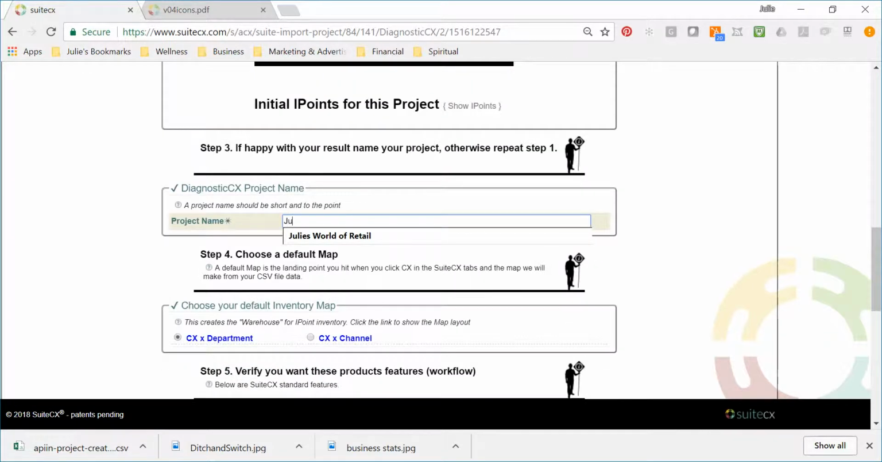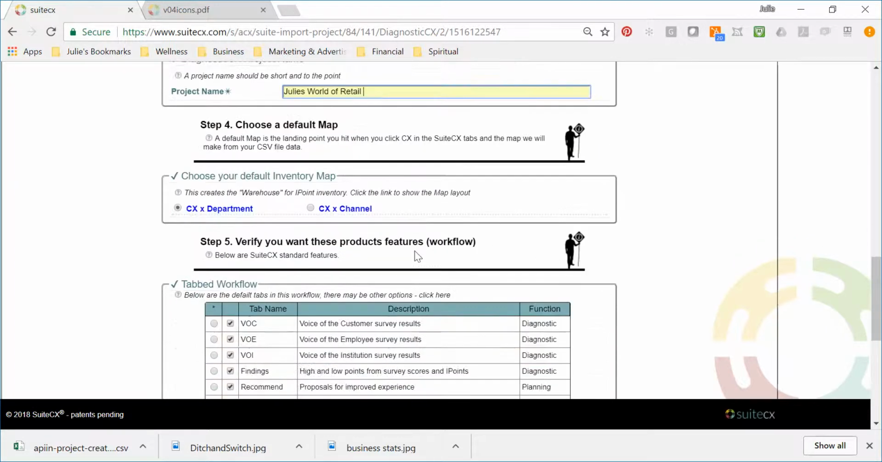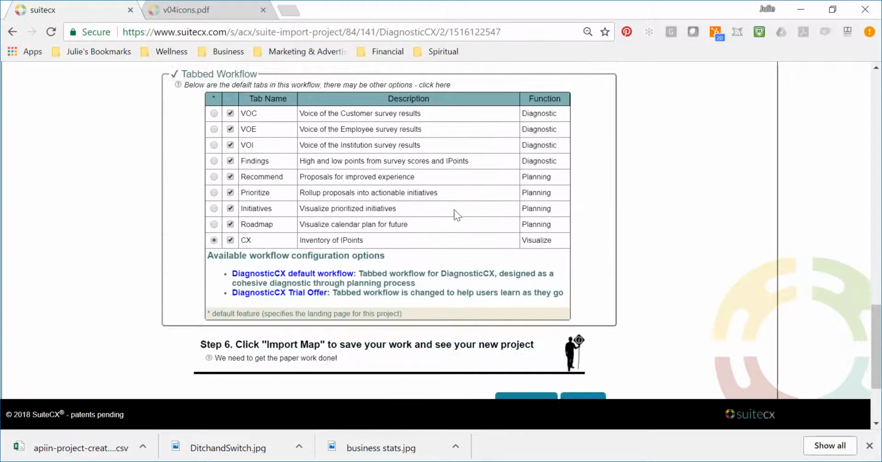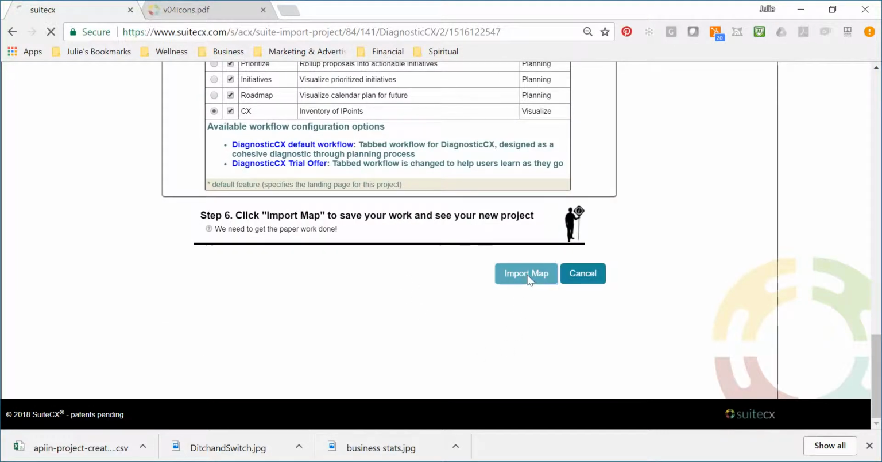I'm calling this one Julie's World of Retail. And choosing a default map, this does not matter. We are not using the default map in SuiteCX. In this case, we're overwriting all this with our Excel file, so you can leave this as is. Also, you can leave everything here as default. This is just going to make sure that your project contains all the different features and modules of a normal SuiteCX project. Click Import Map.